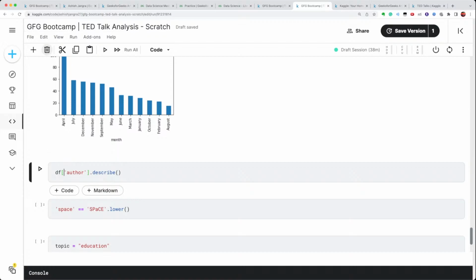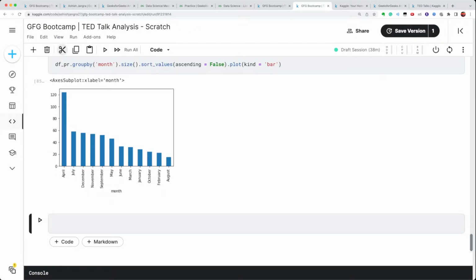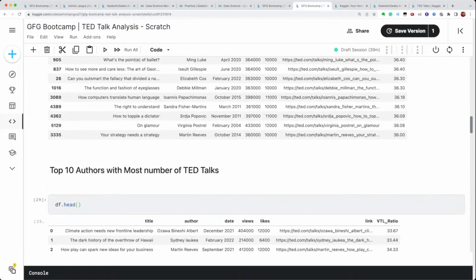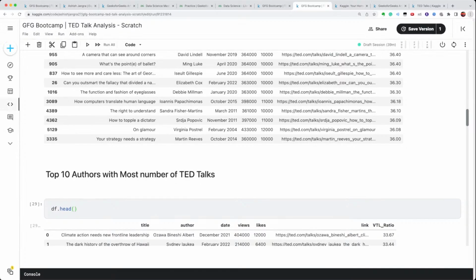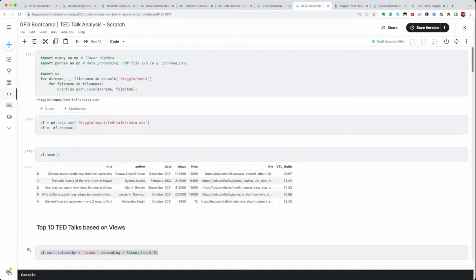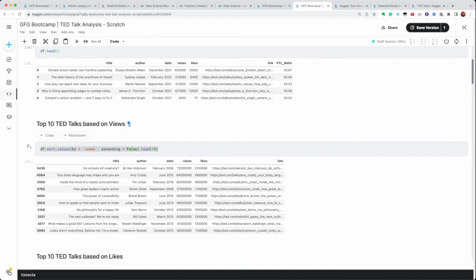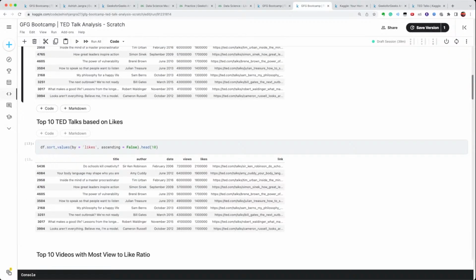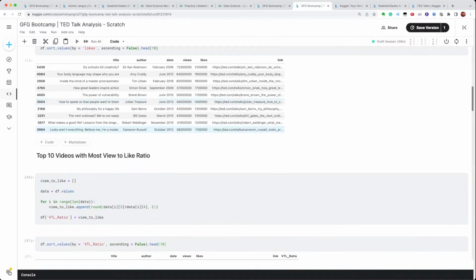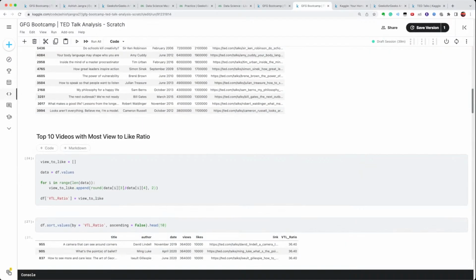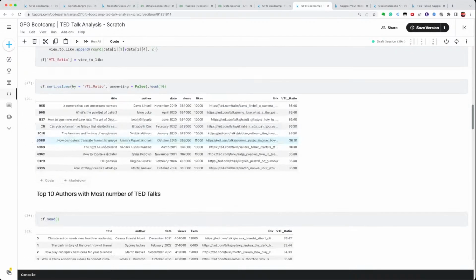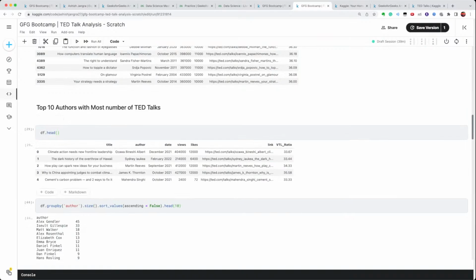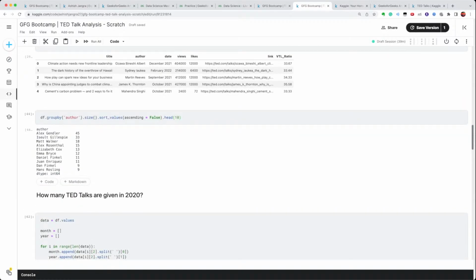Now I have given you a thorough analysis on how the thing works. So from the very beginning, let me zoom in a little bit. Okay, so from the very beginning we have discussed how we can find the top 10 TED Talks based on views. So we have used sort values for that. After that we have discussed how we can find, using sort values, the most liked videos, how we can find the best video based on views to like ratio, the best authors, right, who have given the most number of TED Talks.